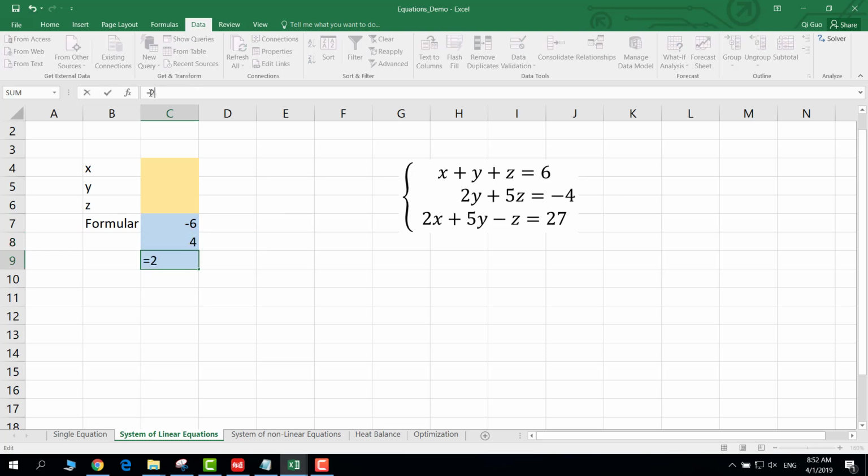So it's 2 times x plus 5 times y minus z minus 27. This is my third formula, and save the work. And this is a linear function, so we should have a unique solution for x, y, z. And now let's solve it.